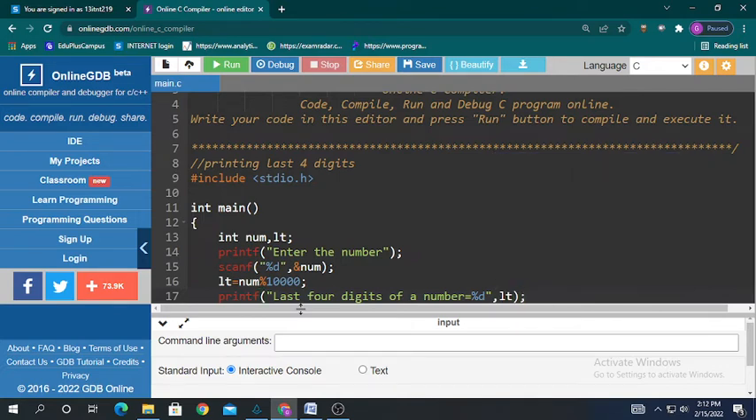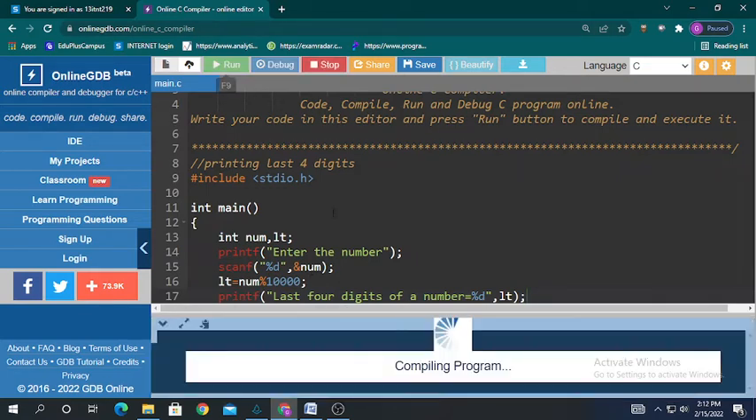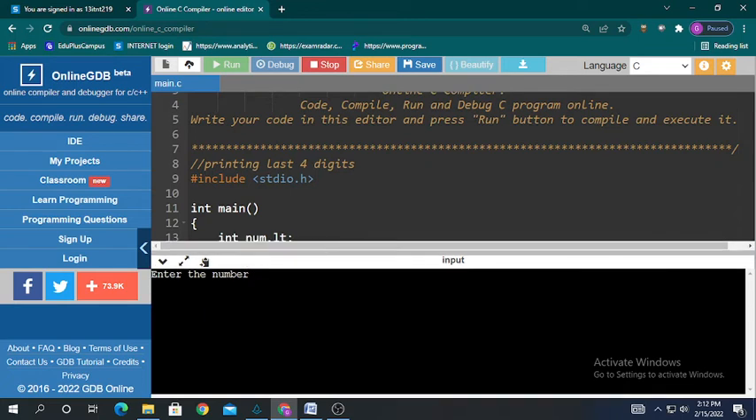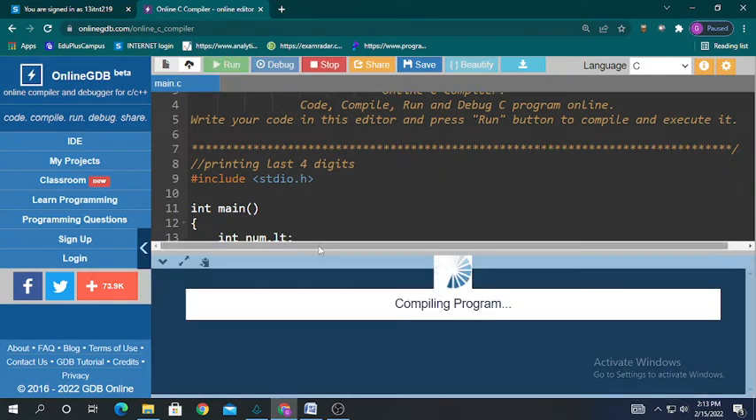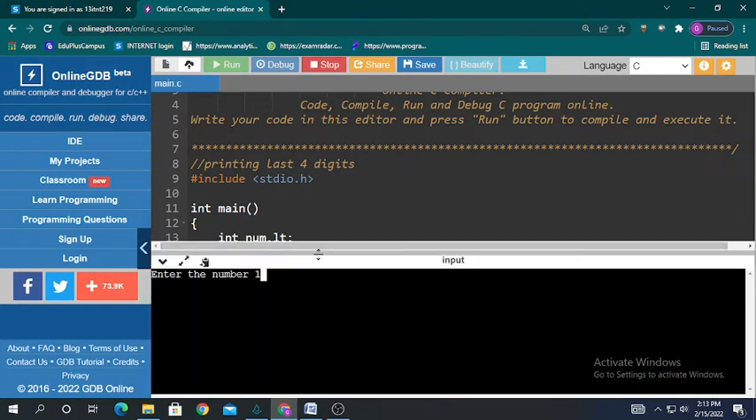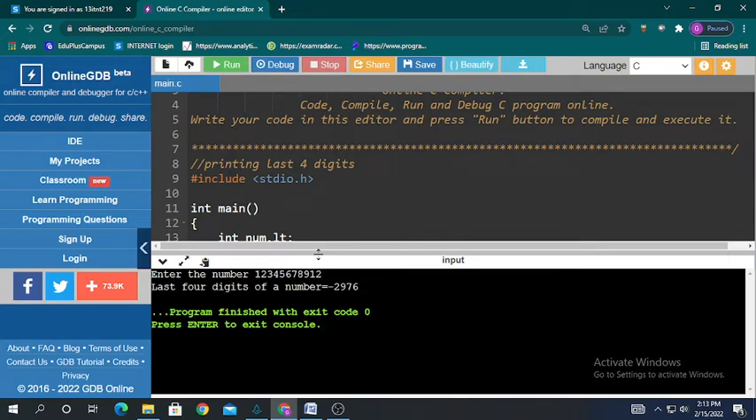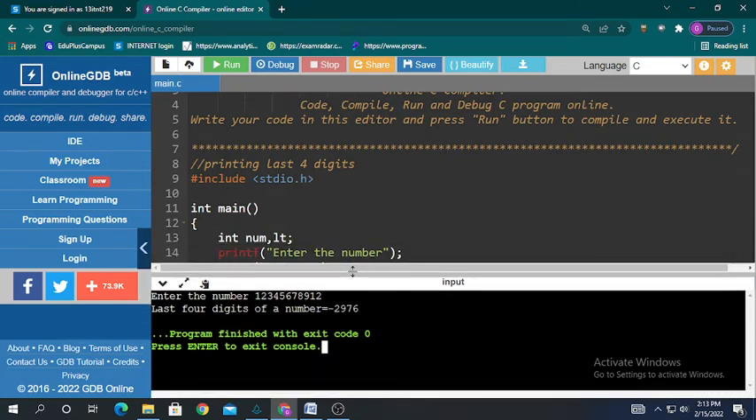Okay, so now we will first see the output. So what is our output? You can see "enter the number". My number is, suppose, this one, and the last four digits of the number are 4567. Now let me run the program again, and my input is like this. Suppose you can see the big number, and after that you can see the last four digits are what? Minus 2976. That means it is giving me the wrong output, right?